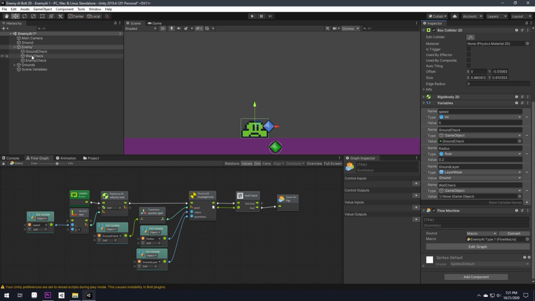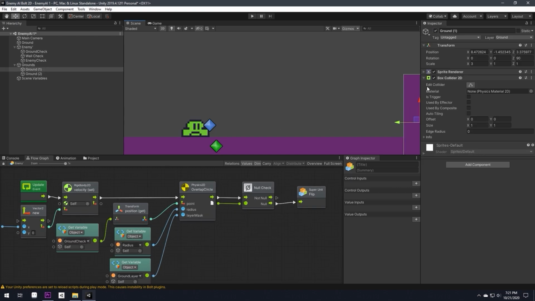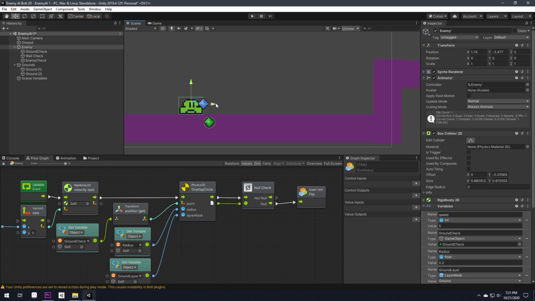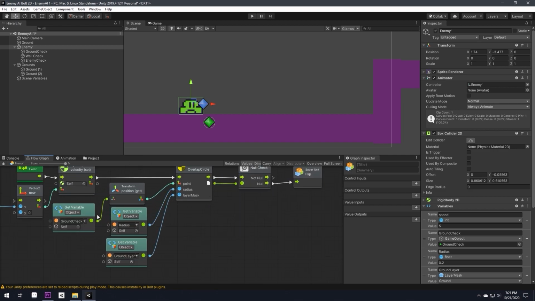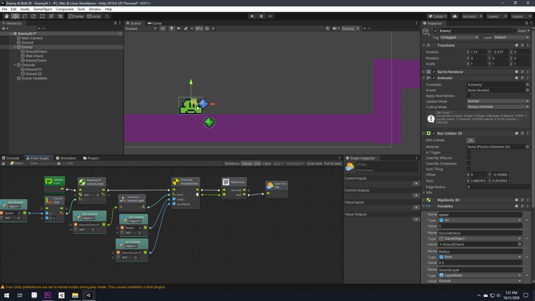And drag and drop your wall check. Now, the system for our wall check is that basically this guy will check for the wall, meaning the ground is also in the ground layer like this, right? This will check for the ground, but whenever we touch the ground, it will flip.